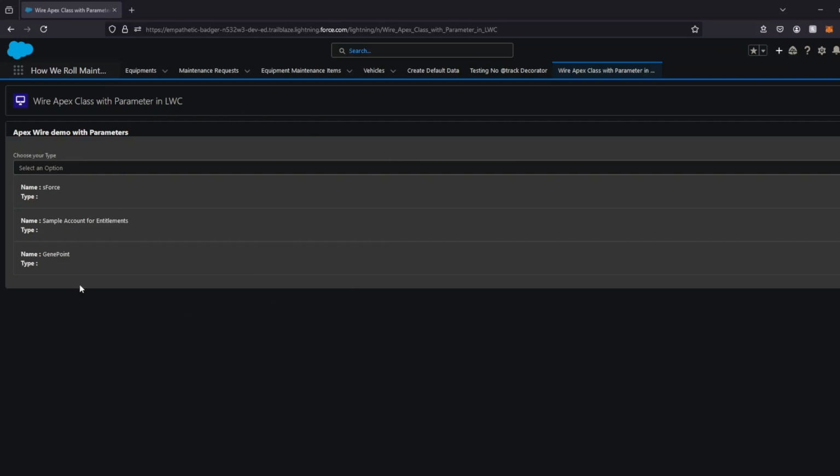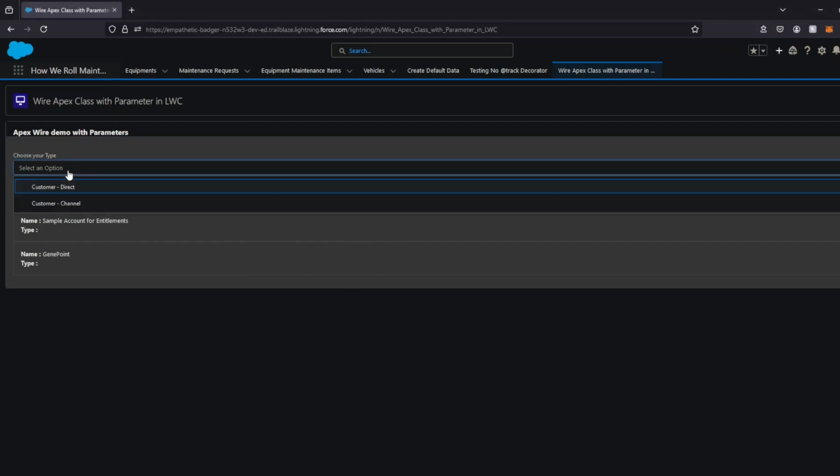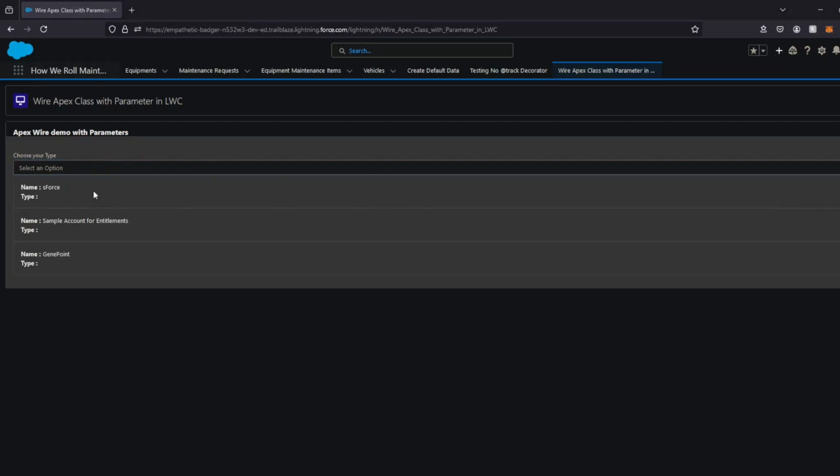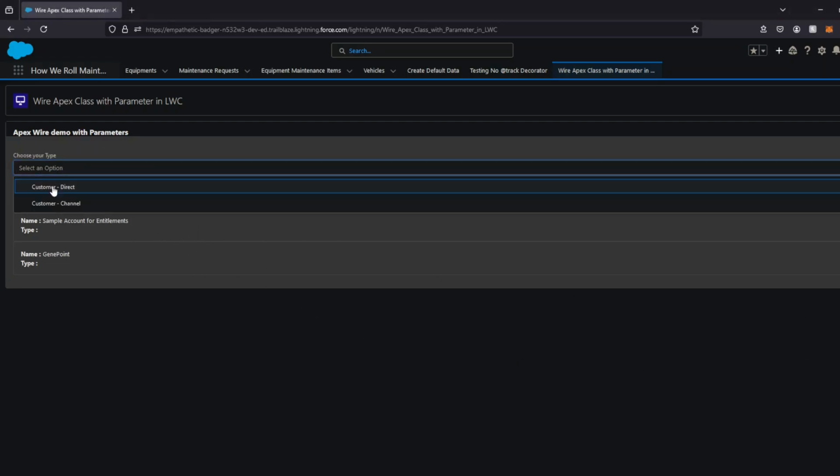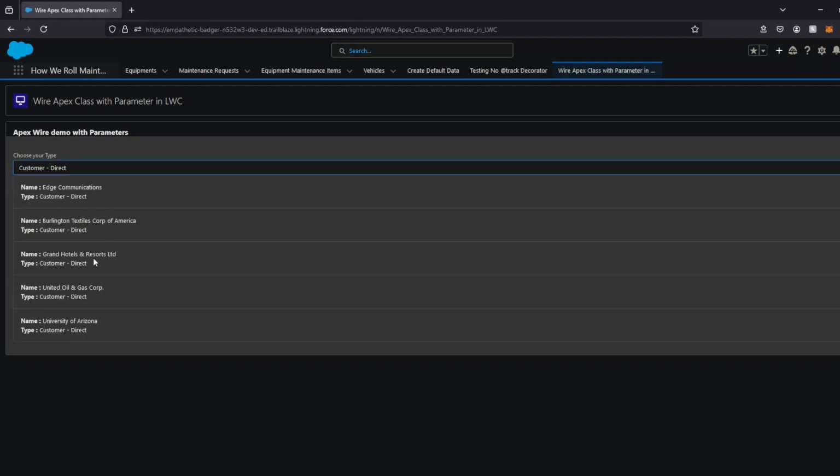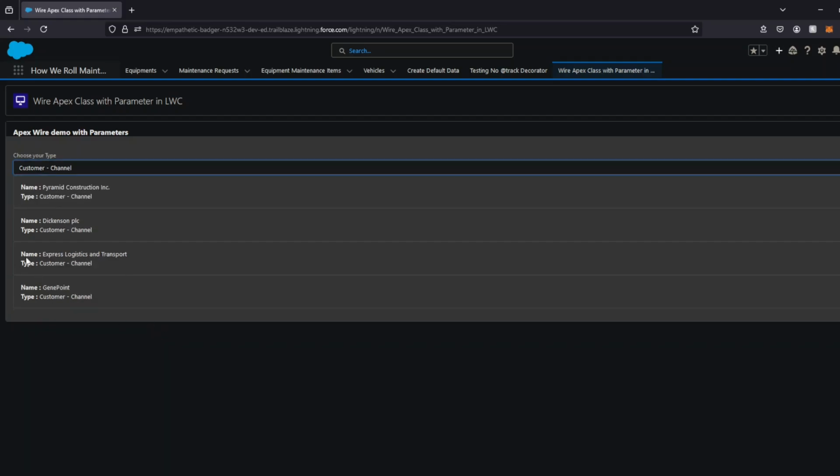So let's take a look at this Lightning Web Component in action. Here's a combo box with the two options that we statically set. And below are the divs with the name and the type of the accounts. If I select Customer Direct, it will pull all the accounts with the type Customer Direct. If I select Customer Channel, it will pull all the accounts with type Customer Channel. It will show the name and the type of each account.